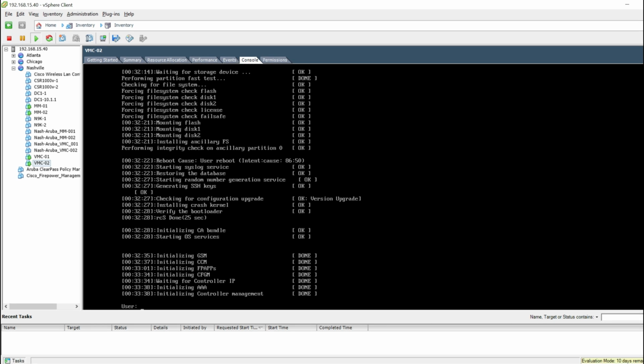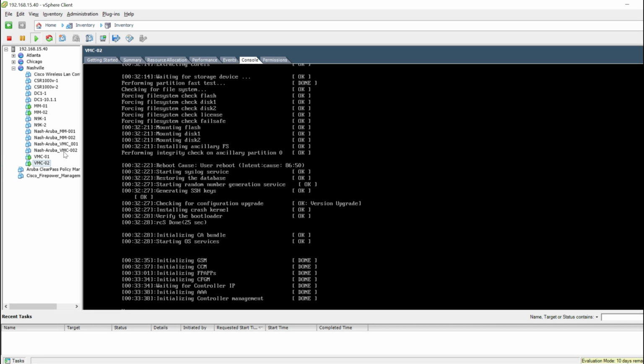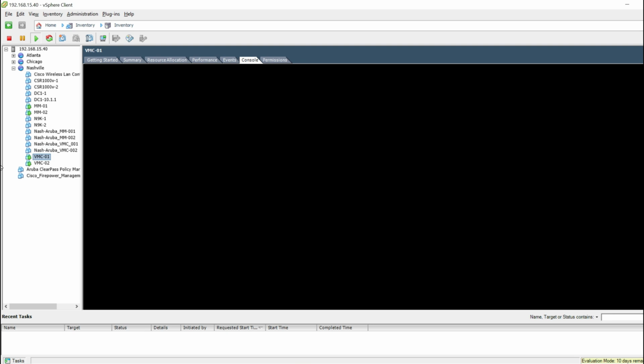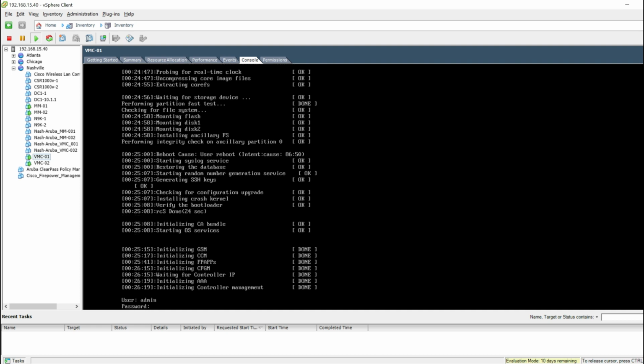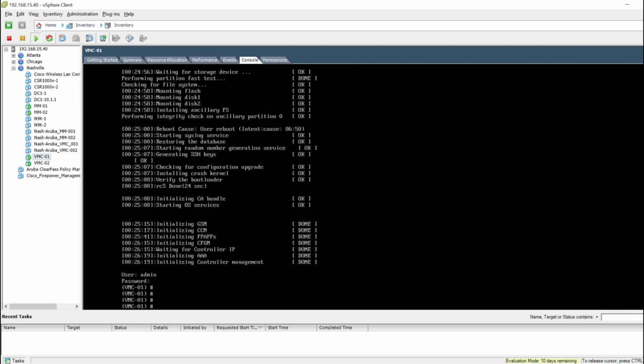Alright, so my VMC02 is up after reload with the configuration. So is my VMC01. You can log in with the credentials. So the next step would be to go ahead and add these two controllers to your MM. I can do one at a time with its IP address, or I can just do 0.0.0.0 with a subnet, and it will discover all your mobility controllers in that same VLAN. I can just show you one.